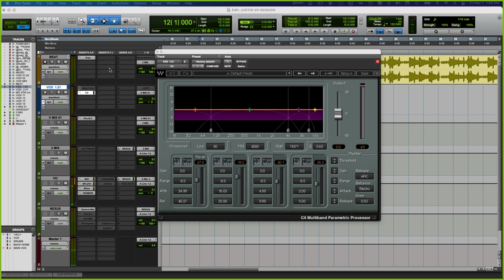So let's dive in. This is the Waves C4 multiband compressor, one of my favorites. As you can see, we have different crossover points to split up the frequency bands. Then we have solo and bypass, and then all our standard compression controls. Our threshold, our gain, the range is how much we want to reduce or add. We can actually compress upward, and then our attack and release settings. So let's try first compressing the low end of this vocal.